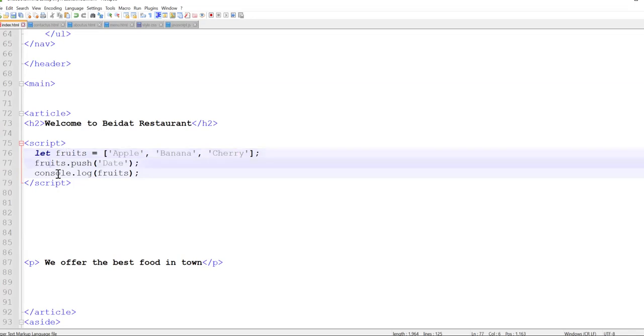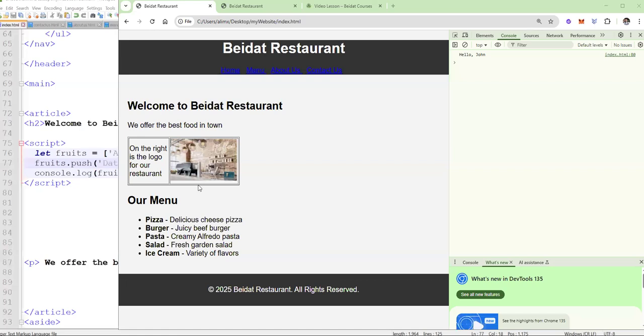Now here we are saying add a date to the existing fruits. And then this console is saying print it for me, after I have added a date. Now let's save that, come back here and refresh it. Now you see apple, banana, cherry, and date, and it contains 4 items.